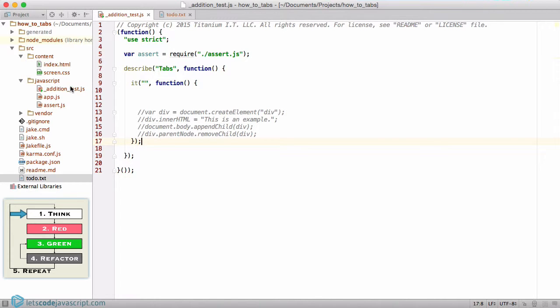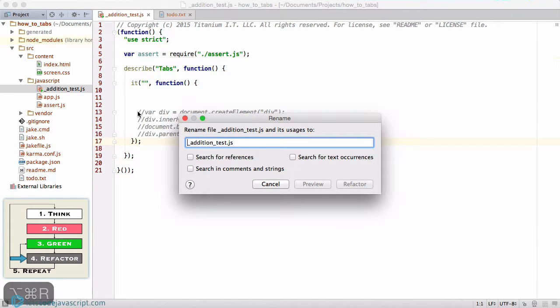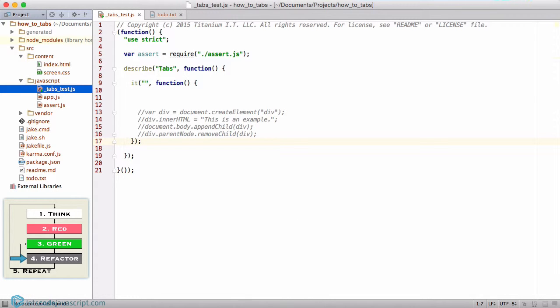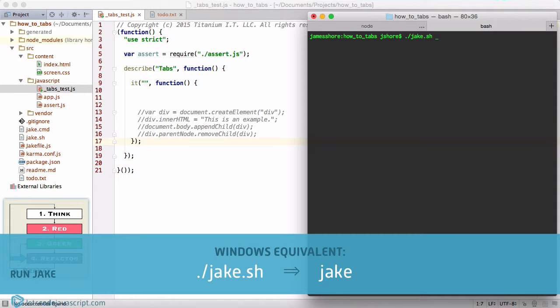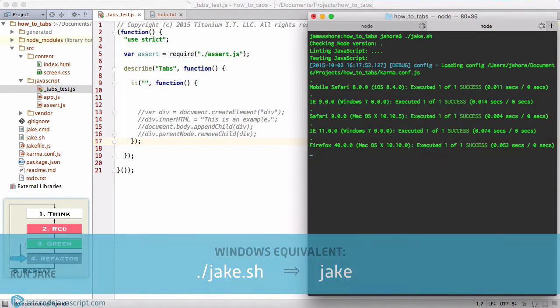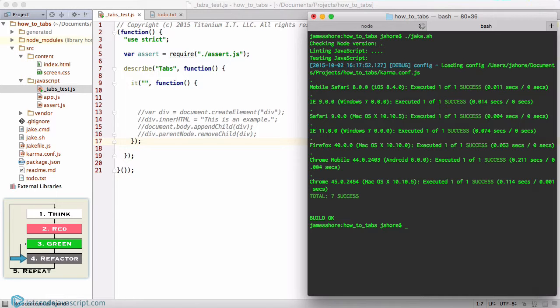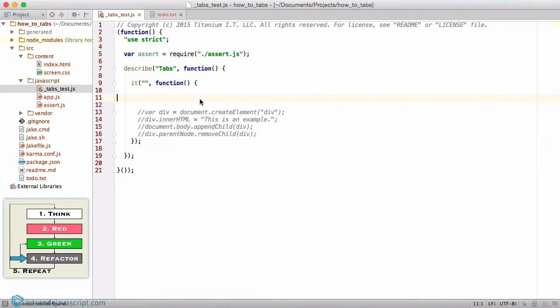Before I do that though, I just realized this addition test is poorly named. Let's call it tabs test. There we go. And let's make sure that refactoring didn't break anything. And it didn't. By the way, you should only ever refactor when you have a green bar, when all your tests are passing. If you refactor when you have a red bar and your refactoring breaks something, there's a good chance you won't notice. Or even if you do notice, it'll be harder to figure out what went wrong versus what else is wrong in your code.